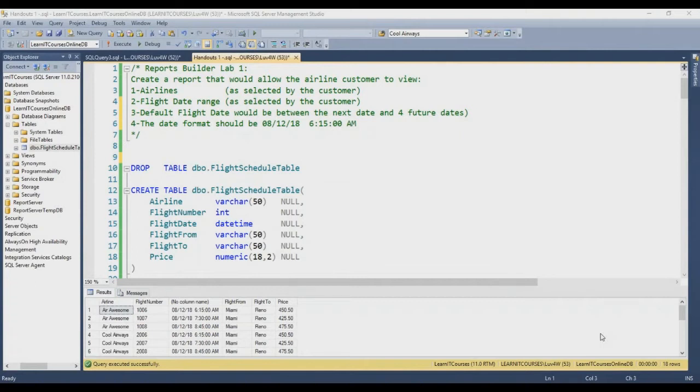Hello and welcome. Now we're going to put all the information that we've learned at a couple of sessions preceding this. We're going to put it together and create our own first report.